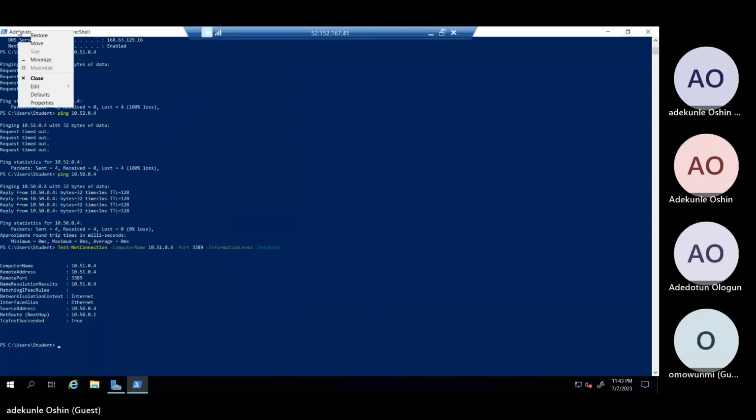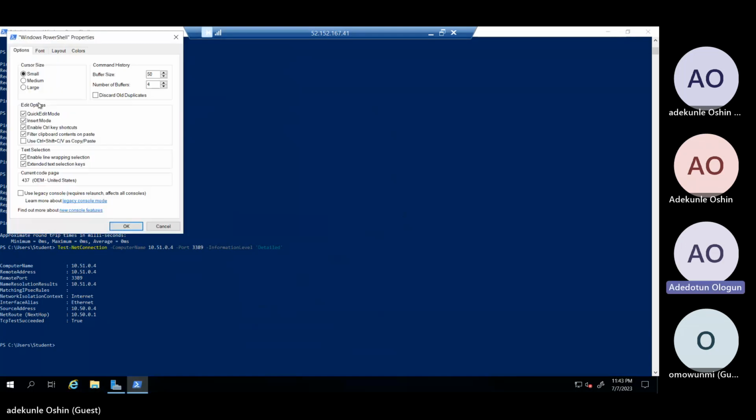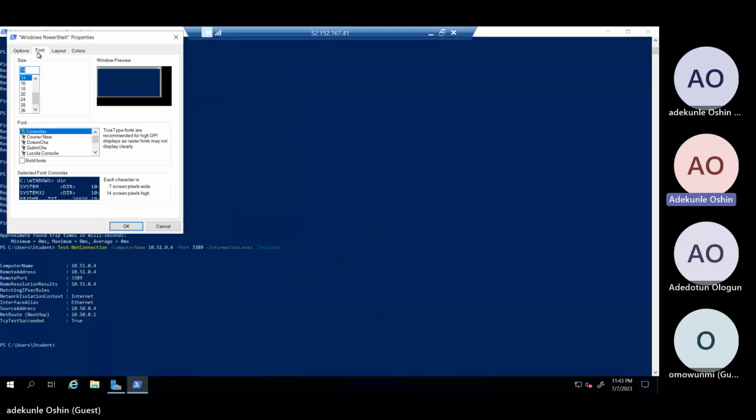Right click, go to properties, the last option. Properties. So go to font. Pick 28. Press OK.